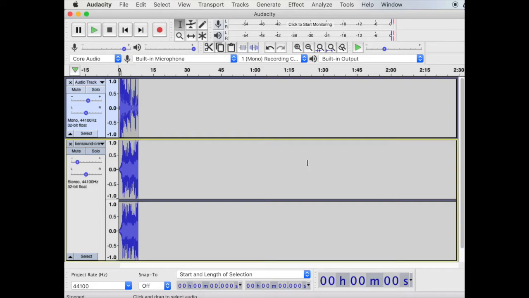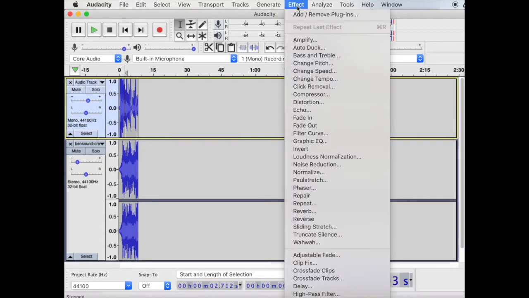When I am done, what I can do is select, by having this yellow box around an audio recording, I can go up to Effect, and I can do things such as fading in or fading out, noise reduction. If there's an echo, you can do some echo removal on here. So the effect has some nice options in here.